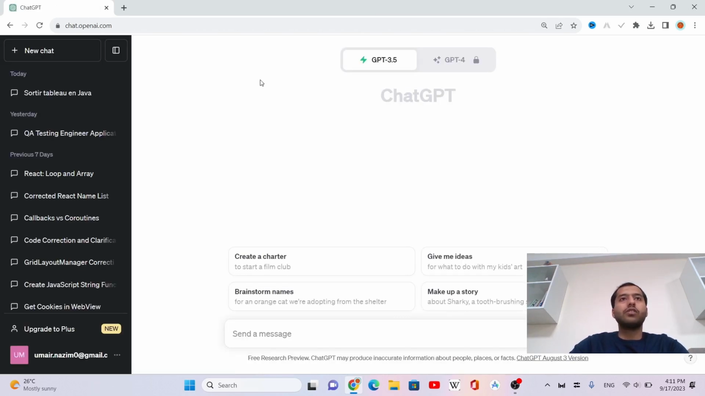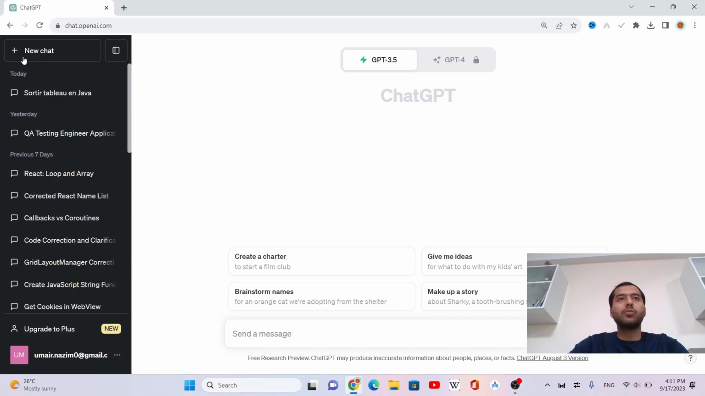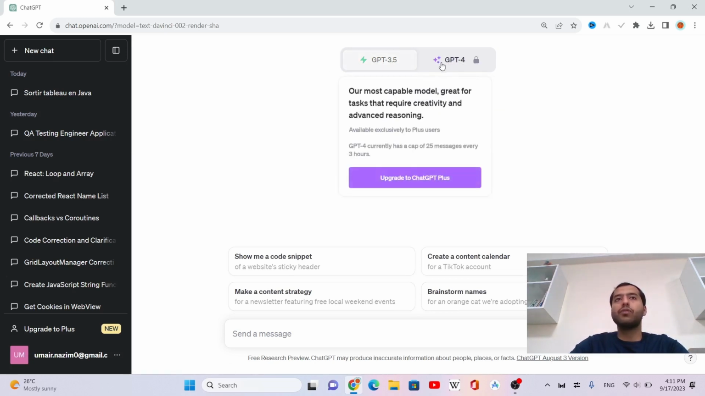So here, as you can see, that is the home screen, you can say. Here we have a new chat option. By simply clicking on it, we can come to this page again. Here we have two options. One is ChatGPT 3.5 and one is ChatGPT 4.